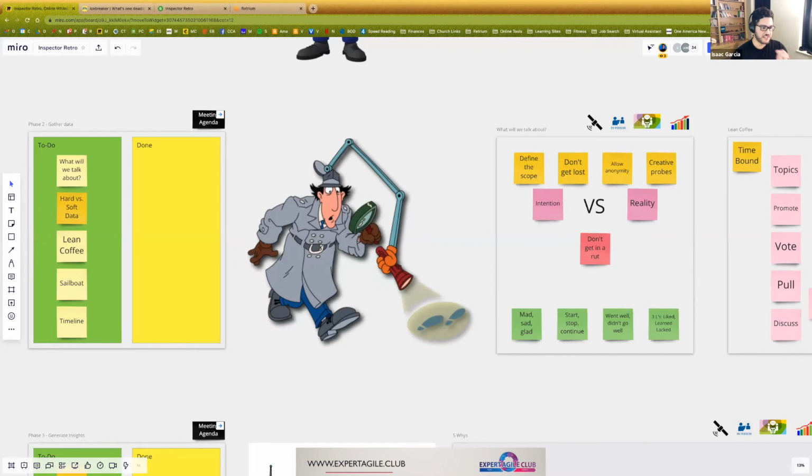Idea boards works. Love the sailboat exercise. Great. How long do your retros normally go for? I love that you asked that question.